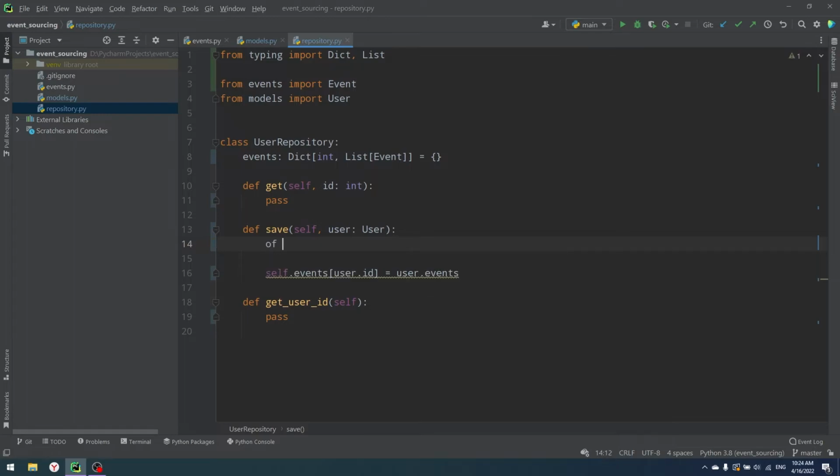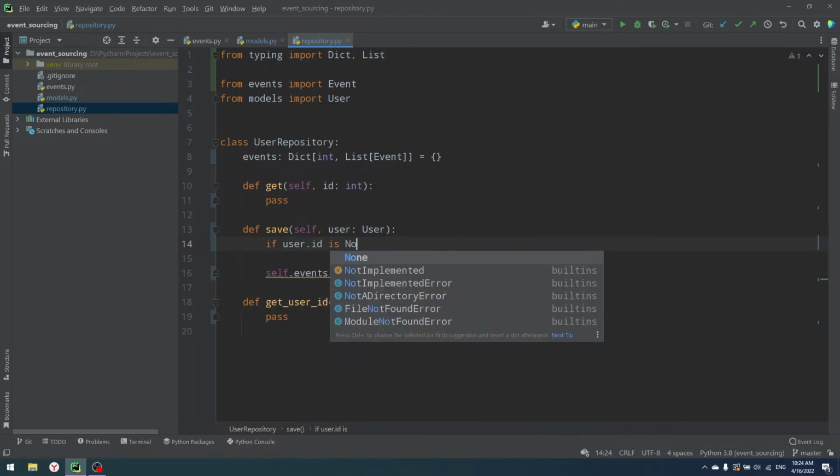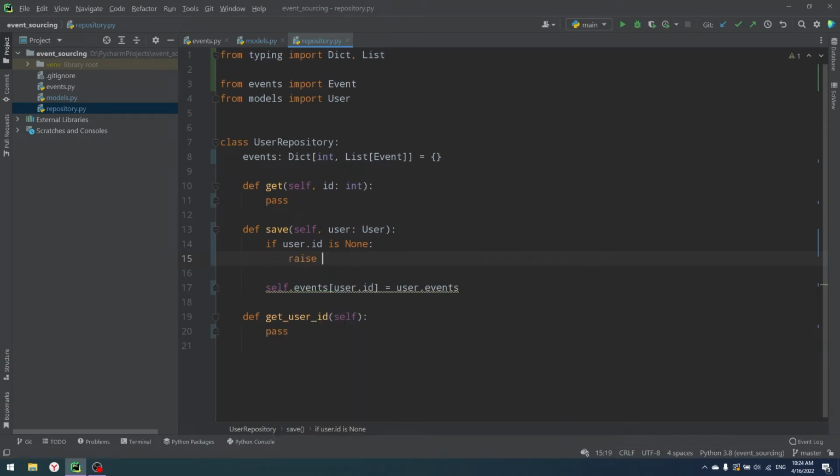When we save our user, let me just quickly say if user.id is none, raise value error, user has no ID. Because if our user ID is none, then we may run into some problems. So what we're saying here is that we are getting our events dictionary, and the key for the dictionary, the user ID, maps to all of the events that happened to the user, because we don't want to save the user. We want to save all of the events that happened to that record. Because of that, self events from user ID, unique identifier, equals user.events. Very, very simple. If we want to define get user ID function, we can just return len of self events. Why is that?